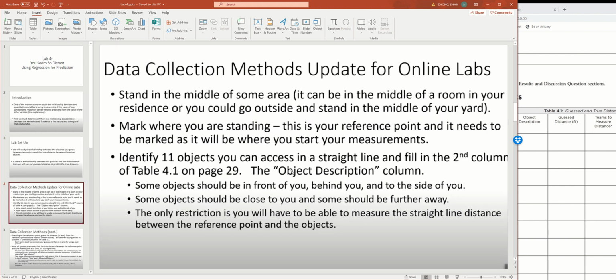Okay, data collection. For the online labs, this has been modified. For the online version, we stand in the middle of some area. It can be in the middle of a room, or you can go outside. Mark where you are standing. It will be your reference point, and you will measure the distance from this point to the object you choose.